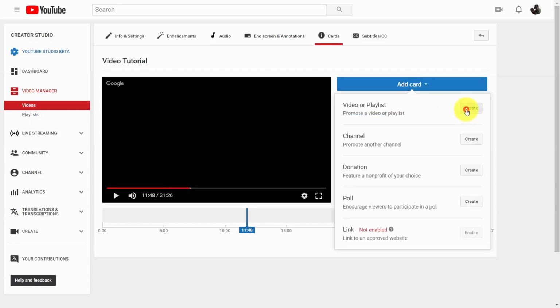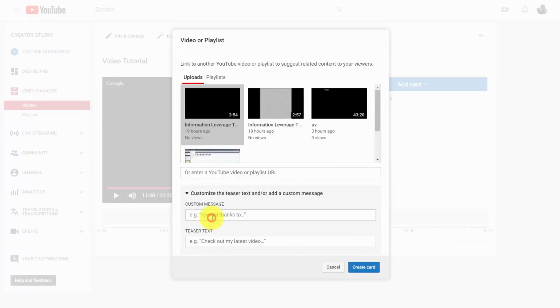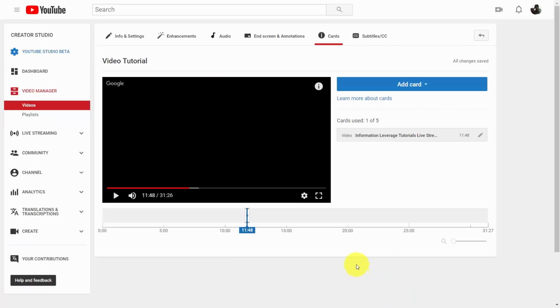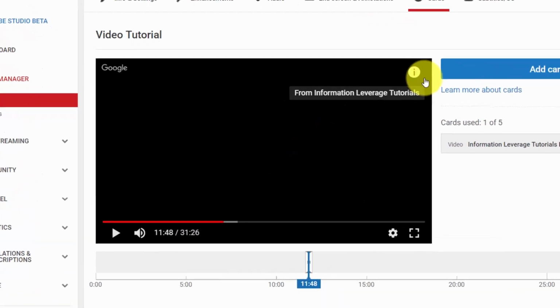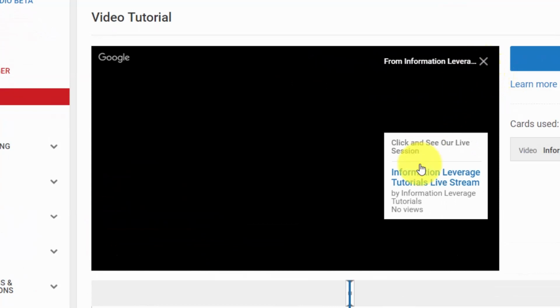We're going to make that card one of our videos. And then we're going to click on the video. What we're going to do then is write in a custom message. So in this case, we might write in a message, and then we're going to click Create Card. Now what's going to happen is when this point comes in the video, your viewers are going to see this information piece. And all they'll need to do is click on it. They're then going to be able to click on this card and then click this link to see what you have given them to click on.